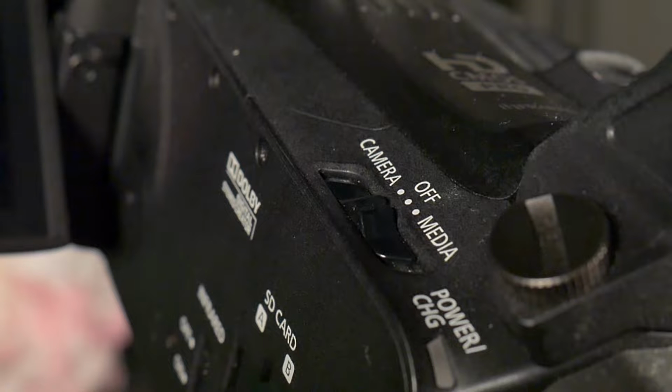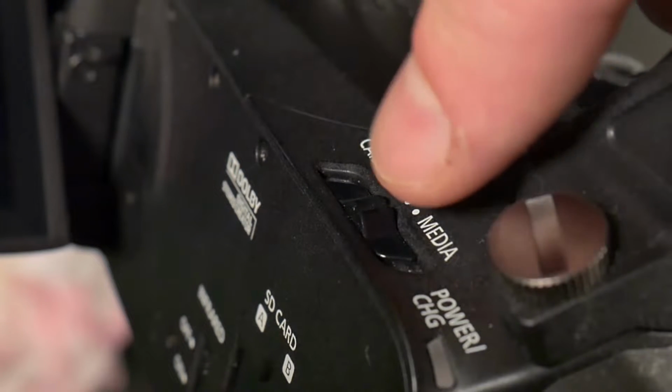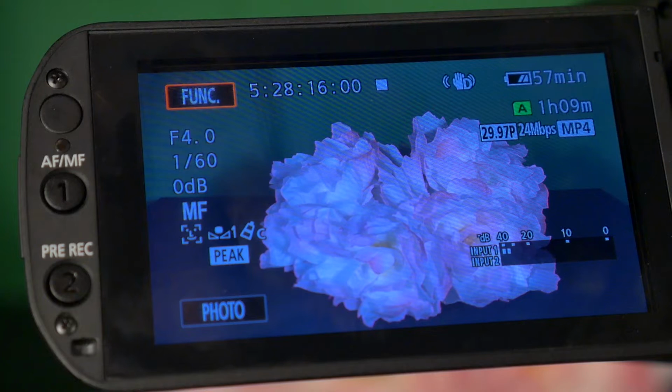To switch the camera on, simply push the left switch to camera. Now, let's take a look at the default screen. On the left shows the exposure settings such as iris, shutter speed, and gain. The focus we have turned on is manual focus, or MF. These are the different advanced features that are turned on.